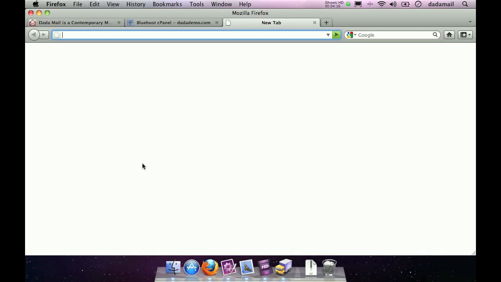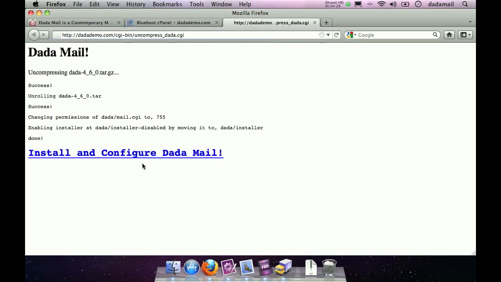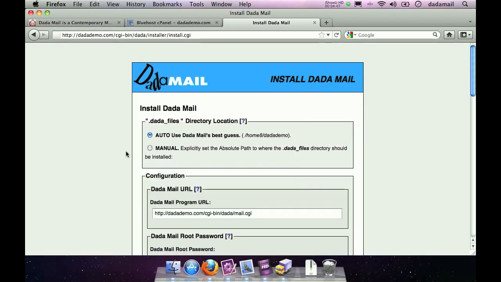So my website is called dadademo.com. It's in my cgi-bin, and the script is called uncompress_data.cgi. Great. So the little helper script has uncompressed the distribution, has changed the permissions of all the rest of the files we need, and has enabled the installer for us. So if I click this big link that says install and configure Dada Mail, I can enter the Dada Mail installer.